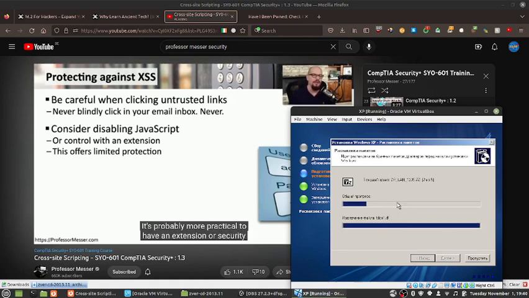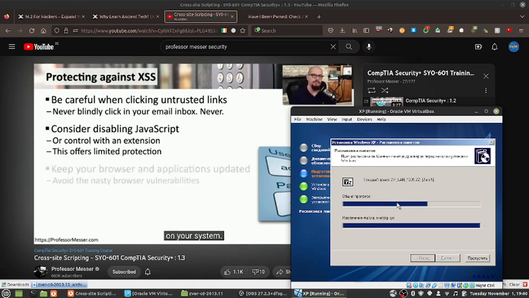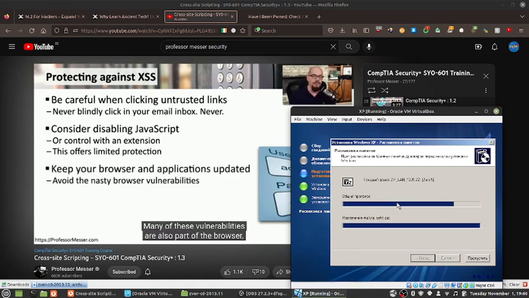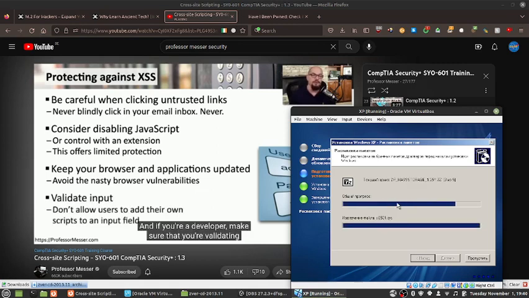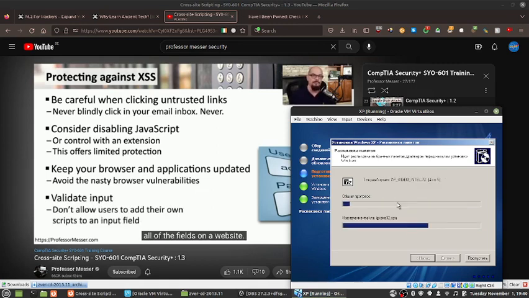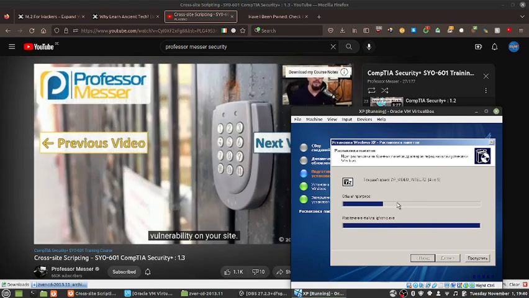It's probably more practical to have an extension or security tool that would allow you to manage the use of JavaScript on your system. Many of these vulnerabilities are also part of the browser, so keeping your browser up to date is also a good way to maintain the security of your system. And if you're a developer, make sure that you're validating all of the fields on a website. That way no one can take advantage and exploit something that might be a cross-site scripting vulnerability on your site.